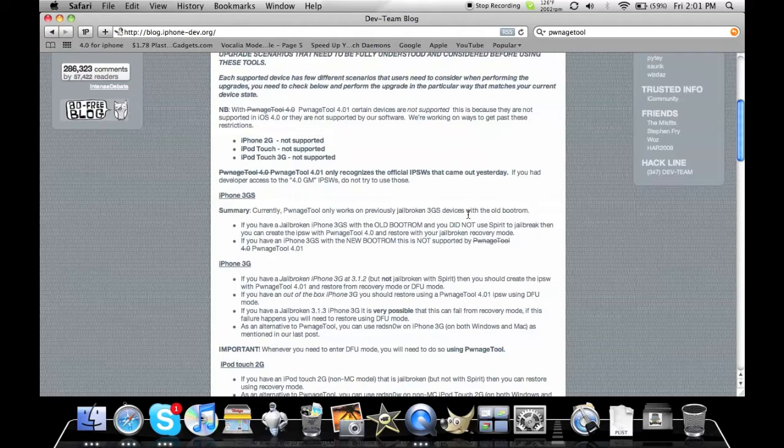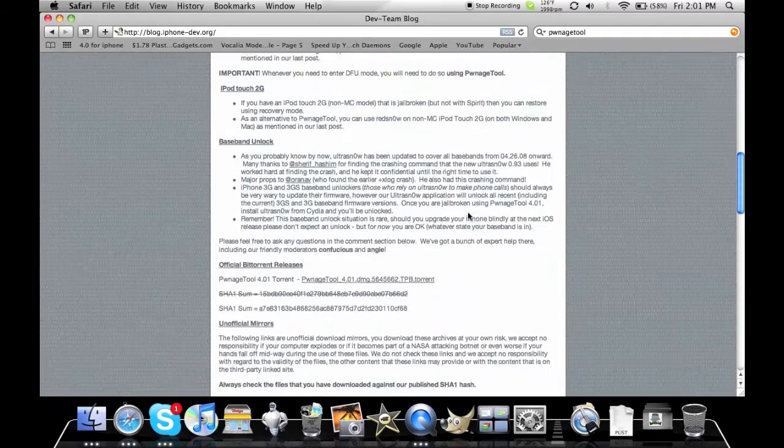So what I had to do and what you have to do is you must use 3.1.2 and then use something like Blackra1n to jailbreak it and then go up to the jailbroken 4.0. Otherwise, it will not work. It will not work if you jailbreak a 3.1.3 with Spirit. So anything you do, guys, just to be safe, since you're going to restore it anyways, I would just go to 3.1.2 real quick, jailbreak, and then go up to the 4.0 jailbroken, just to play it safe.